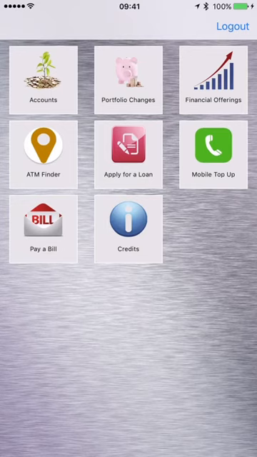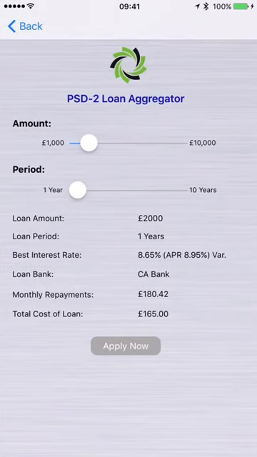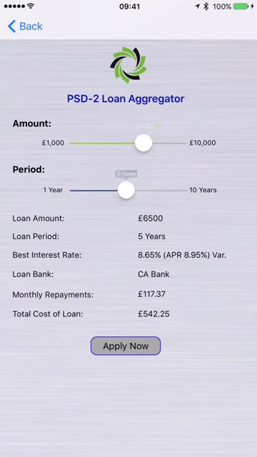On that basis, say for example, I want to apply for a loan. Applying for a loan via the PSD2 aggregator can be as simple as selecting the amount you're looking for and the period you're looking for that loan for. And we can see down at the bottom the cost of that loan over the period of 5 years, etc.